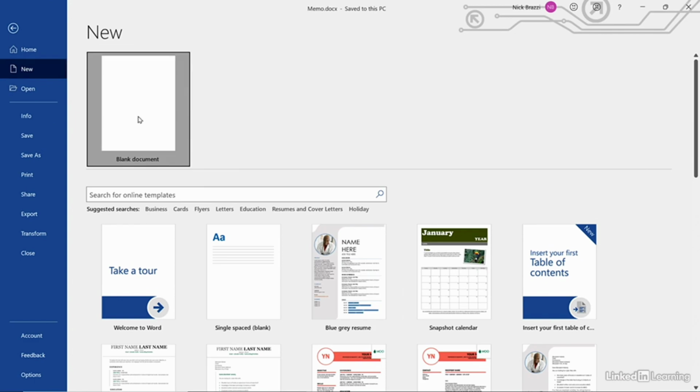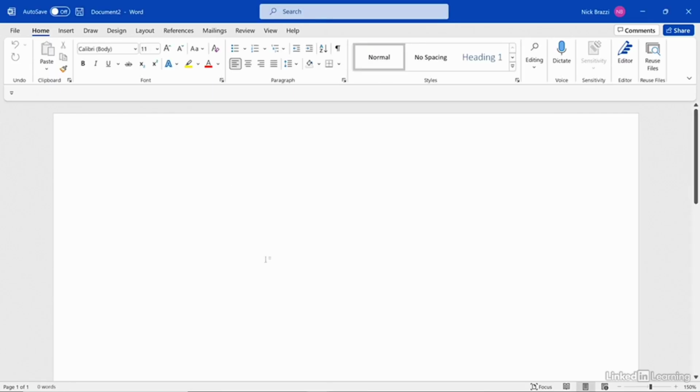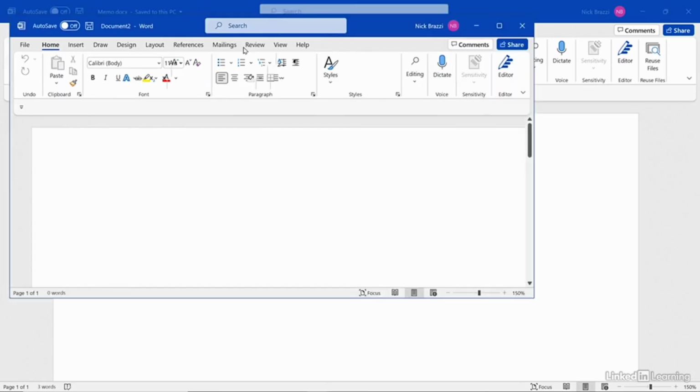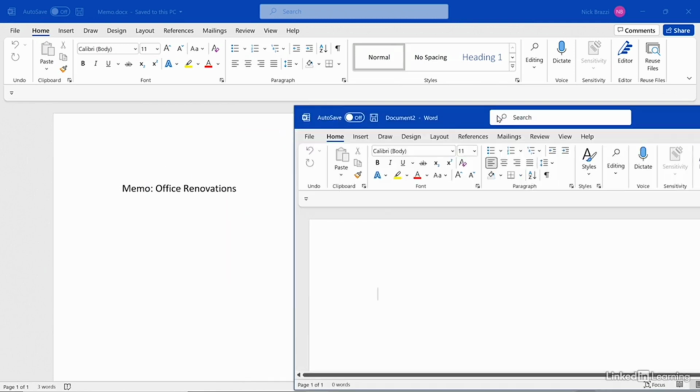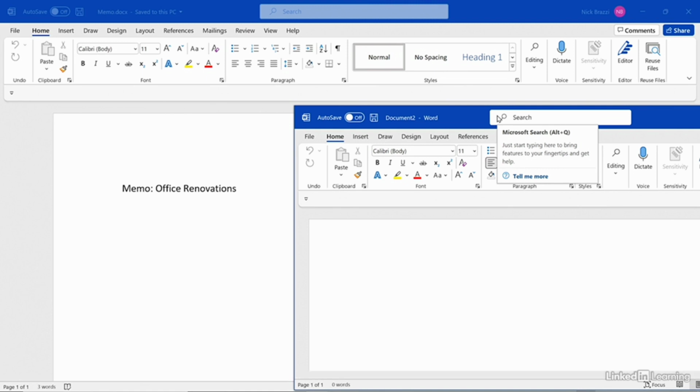And if I do that, I've got this new document here, but that other document is still open. So if I move this window, I can still see that other document that I had. So that's how you can make a new document in Word and save it as a file.